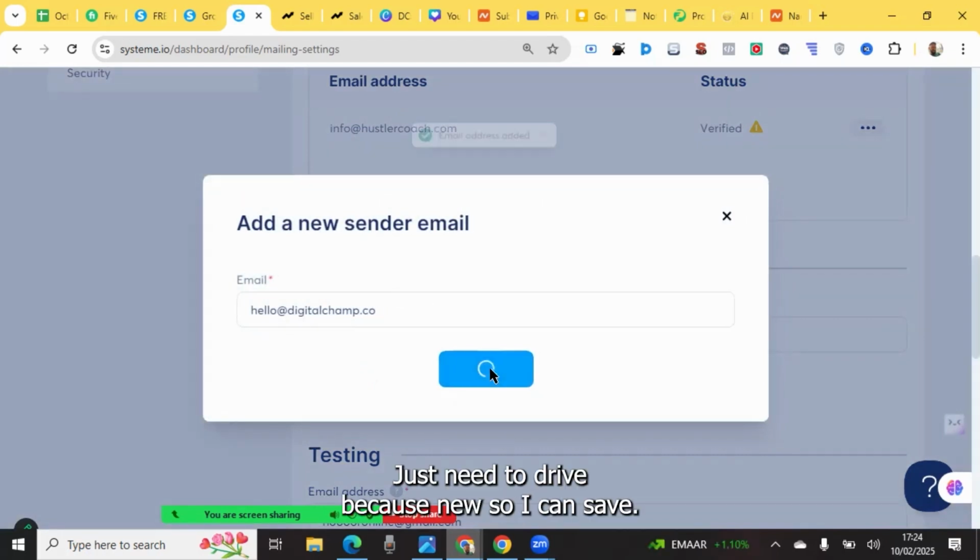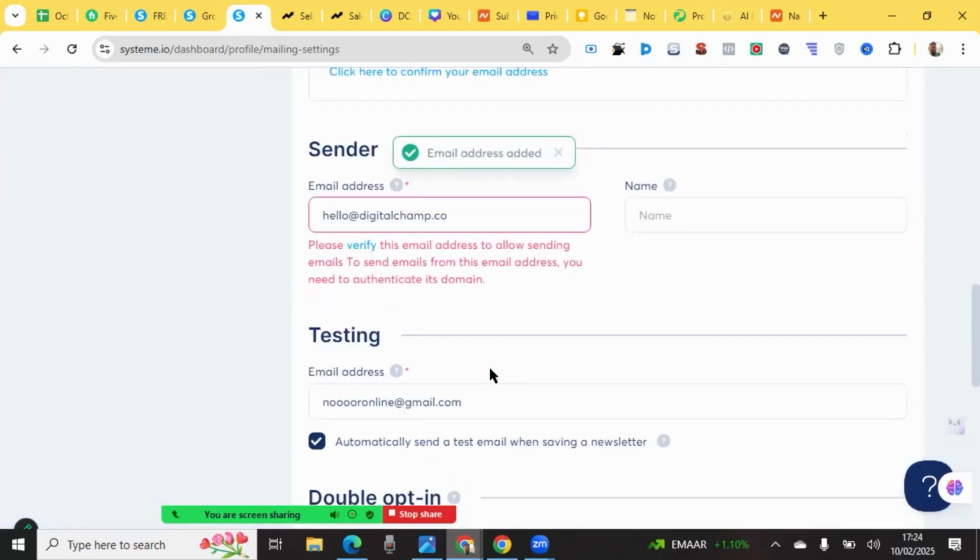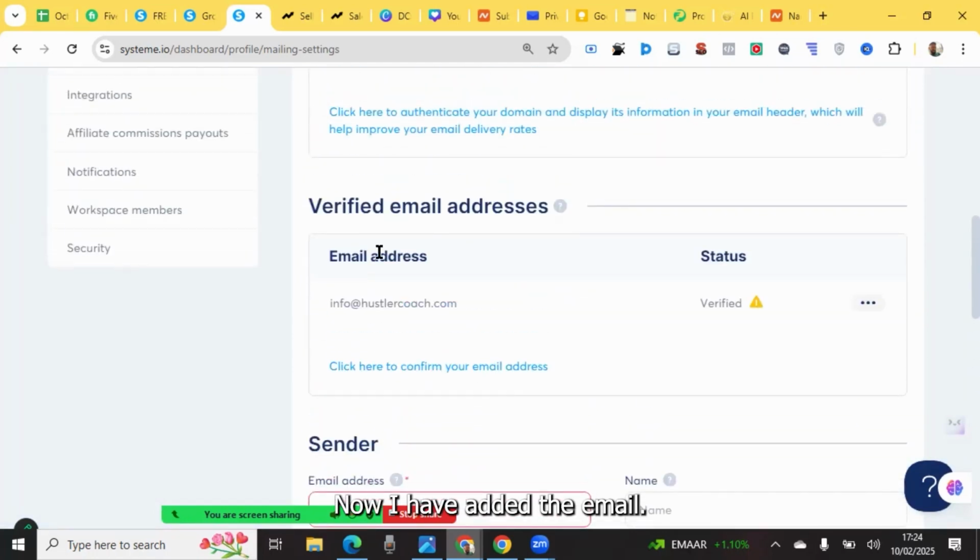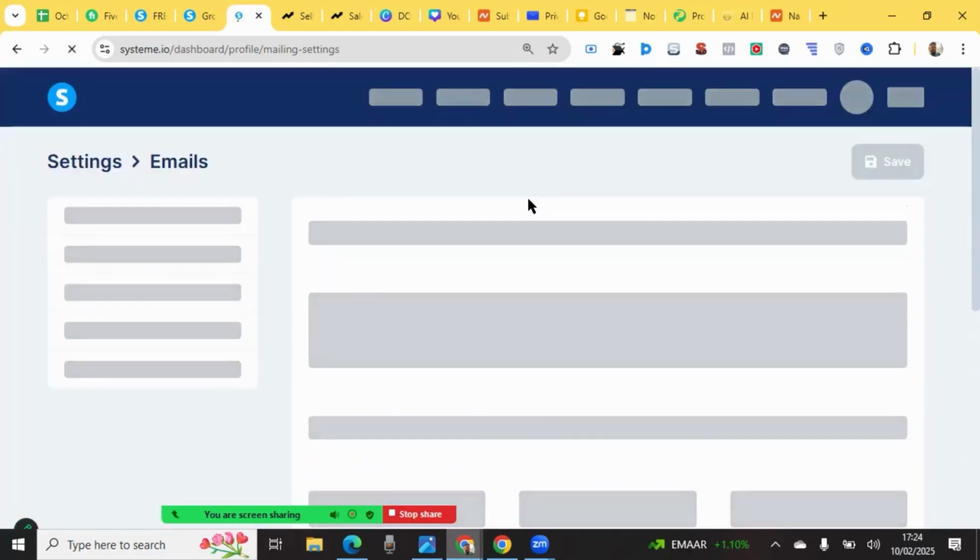Okay, I just need to provide it because it's new. So I can click save. Now I have added the email. I'm just going to need to refresh this page.